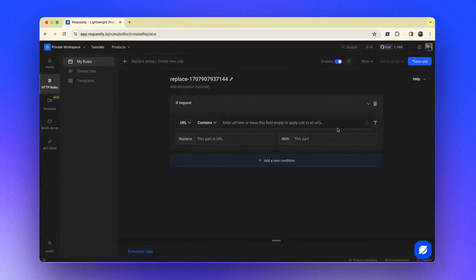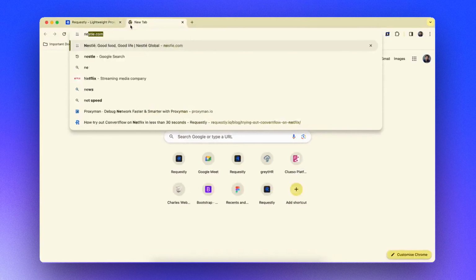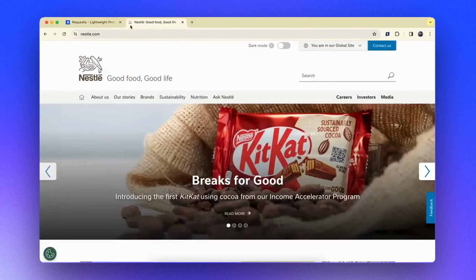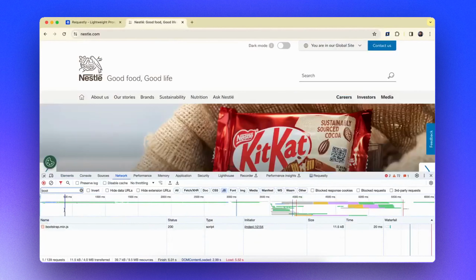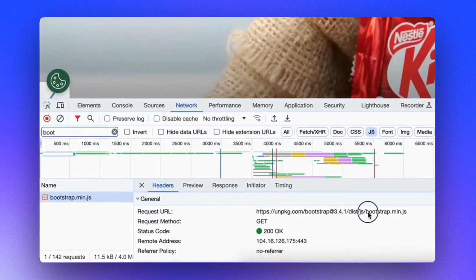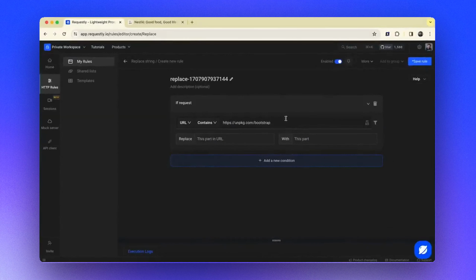Let's cover a very common use case where we need to load a non-minified version of JavaScript for debugging. Assume we are working on Nestle.com and need to debug a bug by loading a non-minified version of bootstrap.js. Currently, the website is loading bootstrap.min.js from unpkg.com. Let's put this into the source condition and replace the minified JavaScript with the non-minified version.